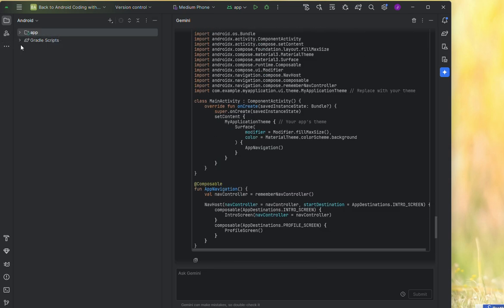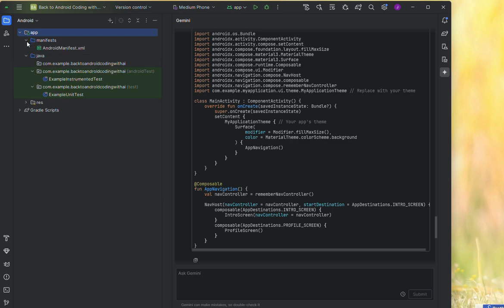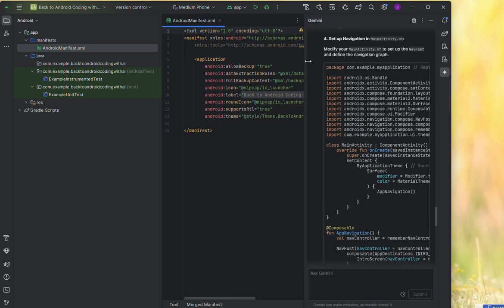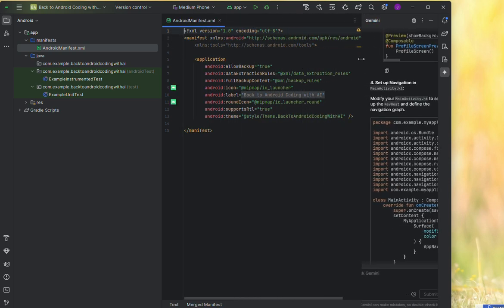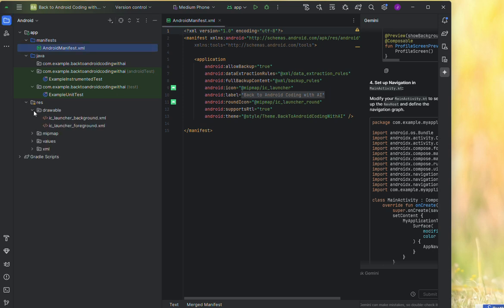Okay, is that implemented already? Let's see. We have here Java. Is that implemented here? We have the manifest here, the Android manifest. Back to Android coding with AI. This is the label of our application. And then we have the rest here. We have the drawable, the mipmap, the values, and the XML. But I'm not sure if it's implemented yet.